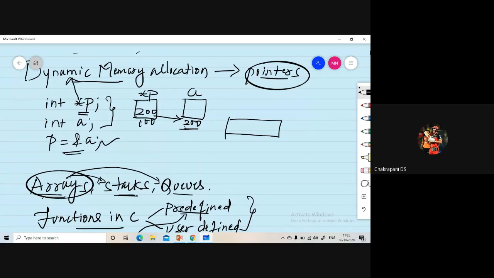If we create an array, okay, this array will not have any name. How are the memory blocks of the array accessed? They are accessed using the pointer which we create. So we create a pointer, and through the pointer we access all the memory blocks. That's why we need pointers in dynamic memory allocation.